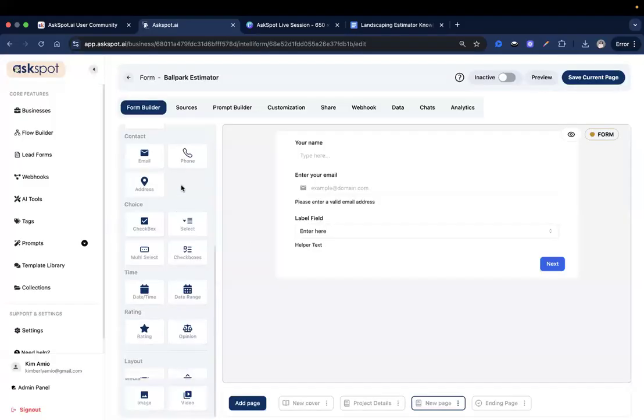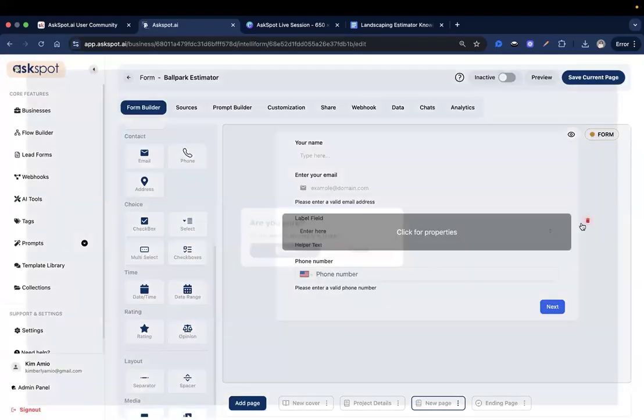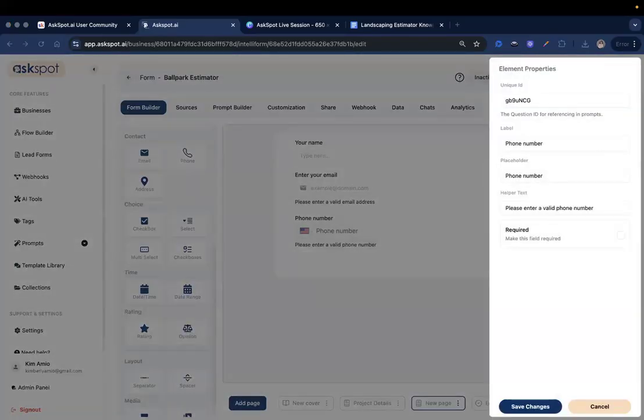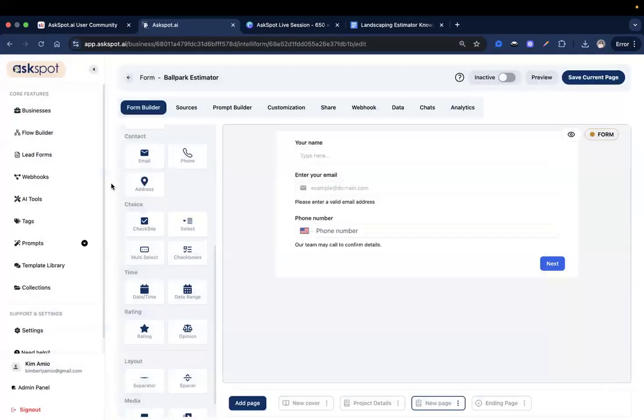Okay, I think that's the wrong one. There you go. Let me just delete that. And for the phone number, let me just get the unique ID again for the phone. And then let's add a helper text that says our team may call to confirm the details so that they know what to expect. Okay, so that's the contact page.